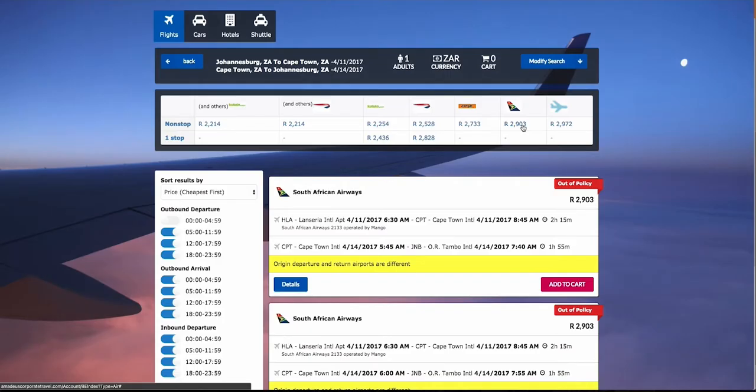Warning signs. The system displays several warning signs. One example is a warning sign notifying the user that the origin, departure and return airports are different. In this case, the flight is leaving from Lanseria and returning to OR Tambo.